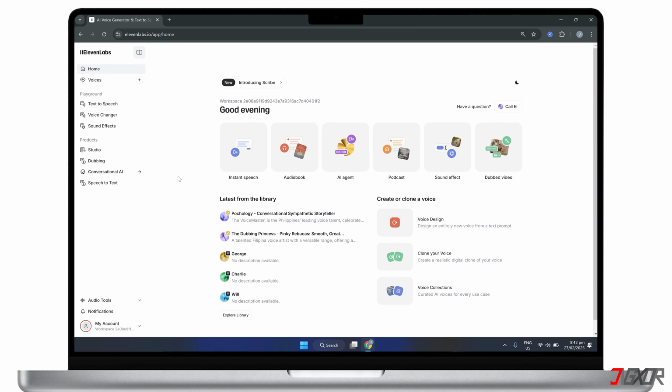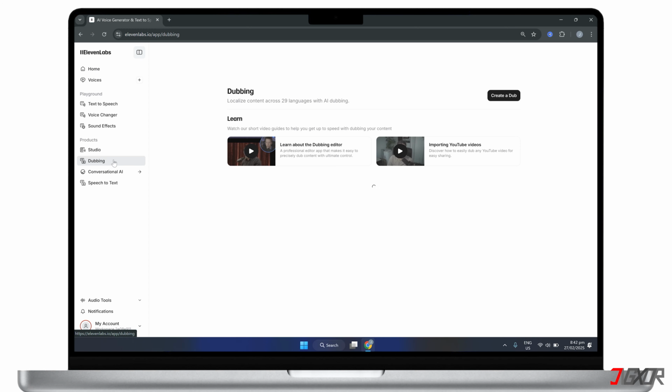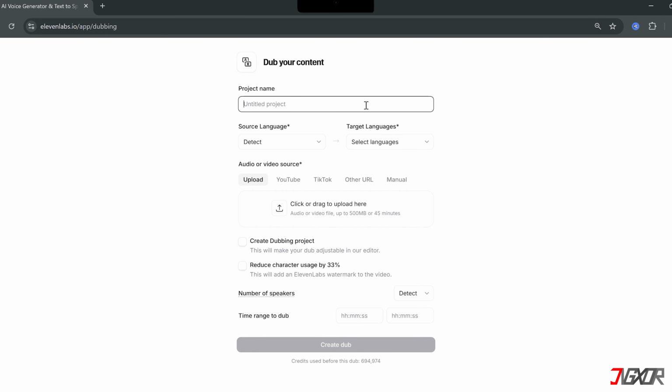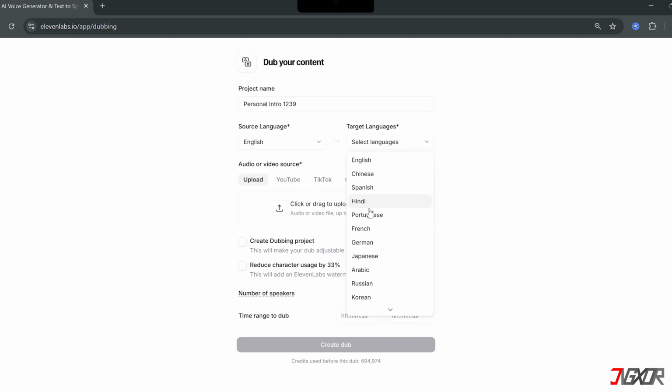To get started, head over to the Dubbing menu on the sidebar and click Create a Dub. Set a name for your project and specify both the source and target languages, respectively.